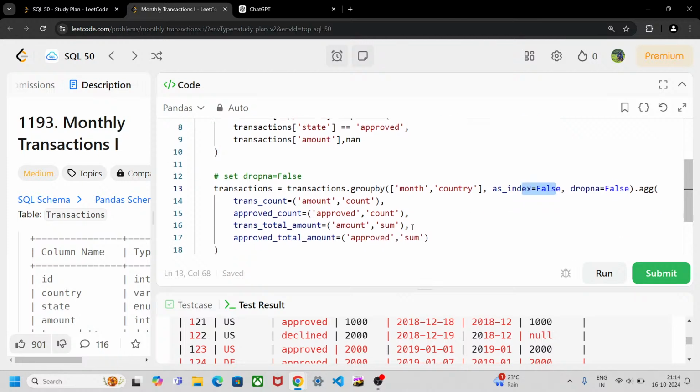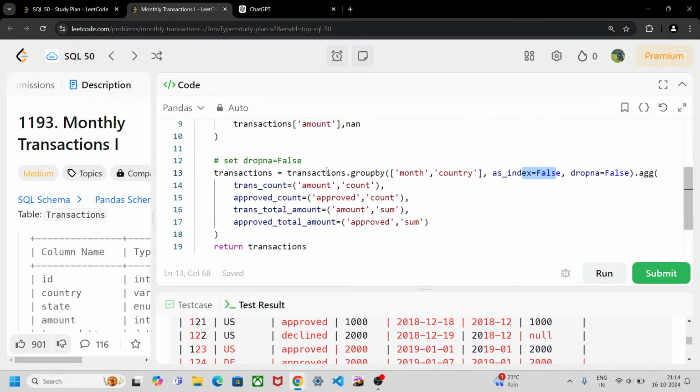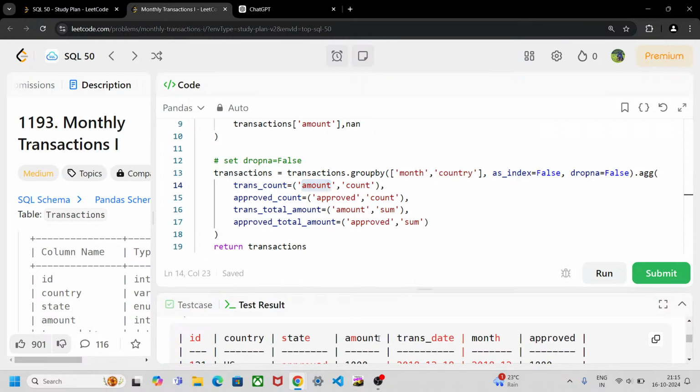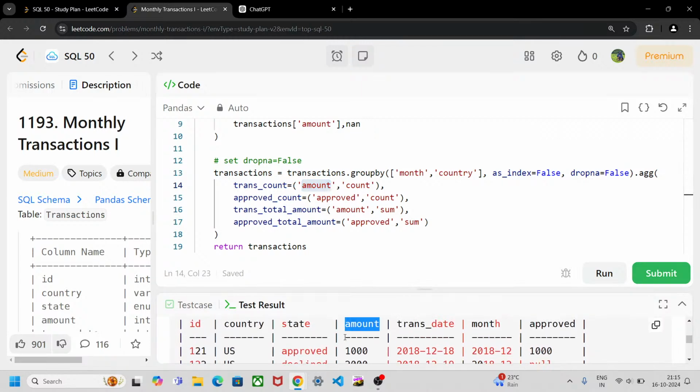Then we are grouping it by month and country, like the SQL query, and as_index false because we want these columns as regular columns. Dropna is false, basically we are not dropping the null values. And finally, we are creating new columns, that is the transaction count. We are getting the count of amount. So this is the transaction count.